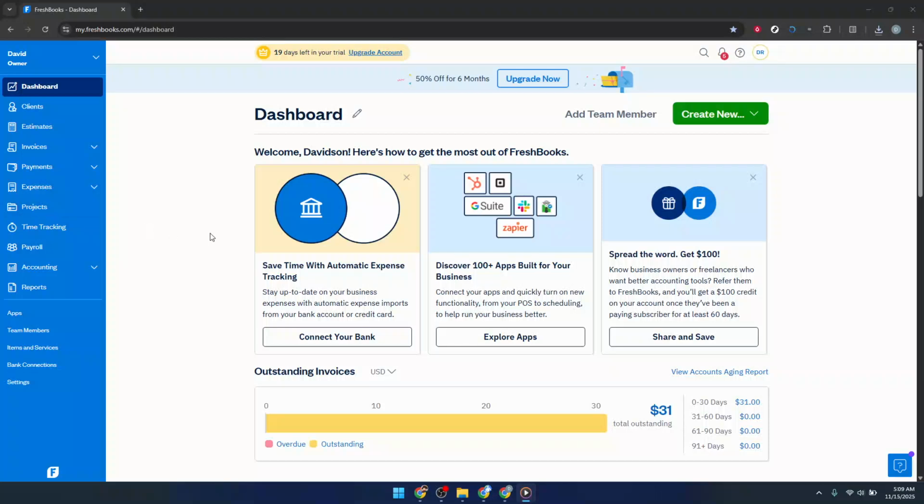In today's video, I'm going to teach you how to view bank accounts on Freshbooks. Whether you're a small business owner or a freelancer, keeping track of your finances is crucial for the success of your business. Freshbooks makes this task a lot more manageable with its user-friendly interface. Let's dive into the step-by-step process to access your bank accounts using Freshbooks.